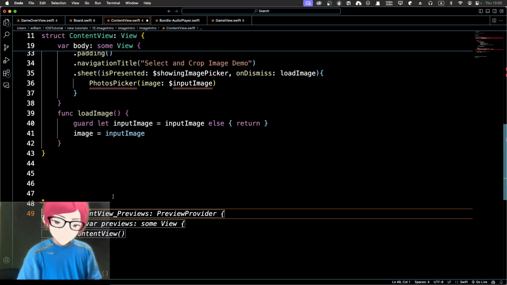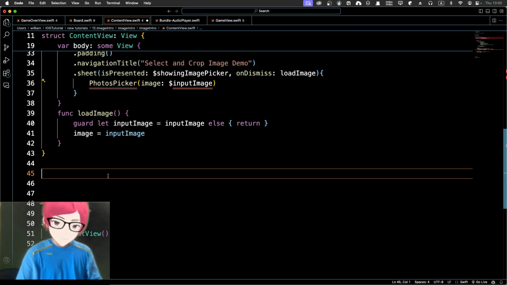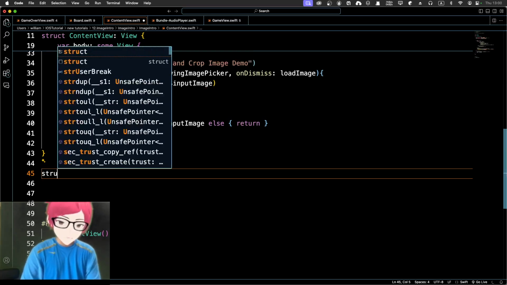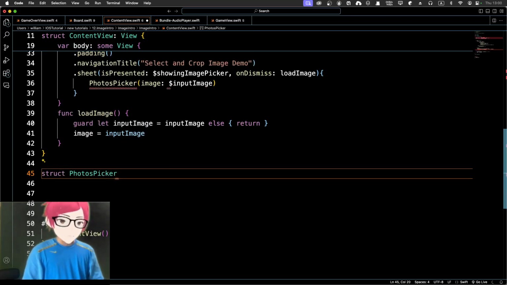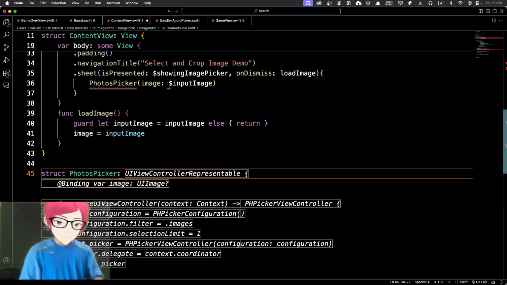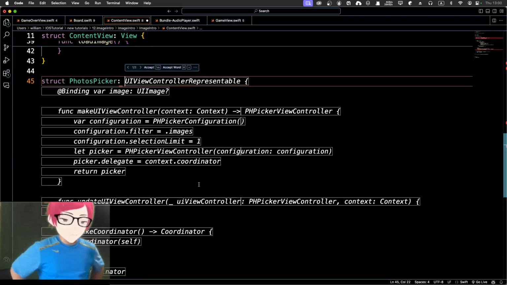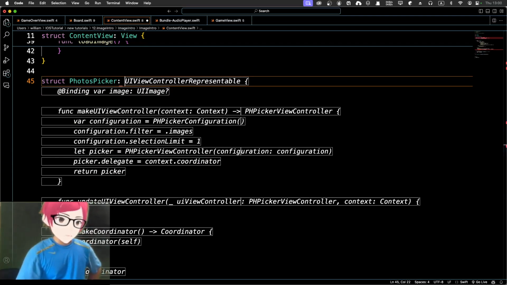And by the way, we haven't written the photo picker yet. So remember, we've got a photo picker we're passing. Right now I haven't written that yet, so I'm going to write a struct for photo picker. Struct PhotoPicker, and it will be a UIViewControllerRepresentable. Yeah, that's good. We've got a binding of image, UIImage. Yeah, that's perfect. We've got a function that will make the UIViewController, the picker controller. Var configuration will be the picker configuration. Yeah, all that is just boilerplate code.